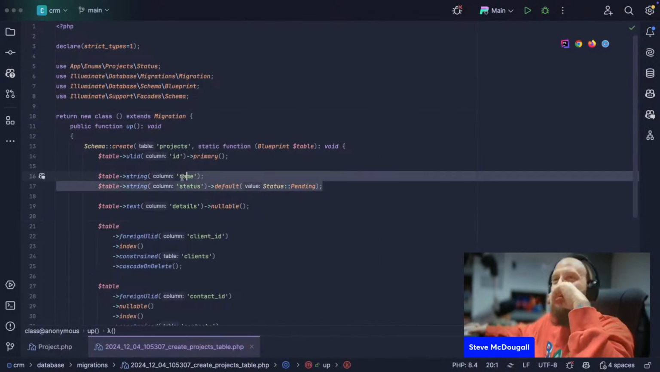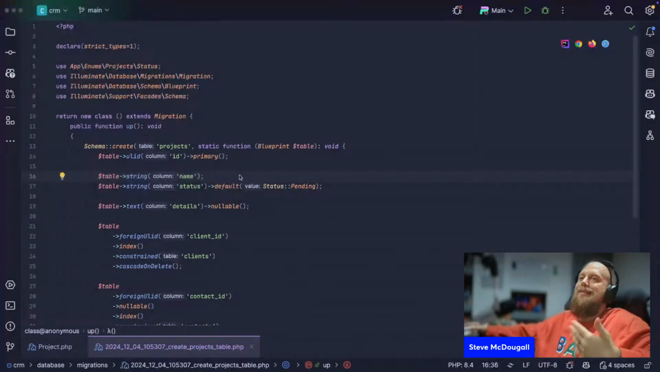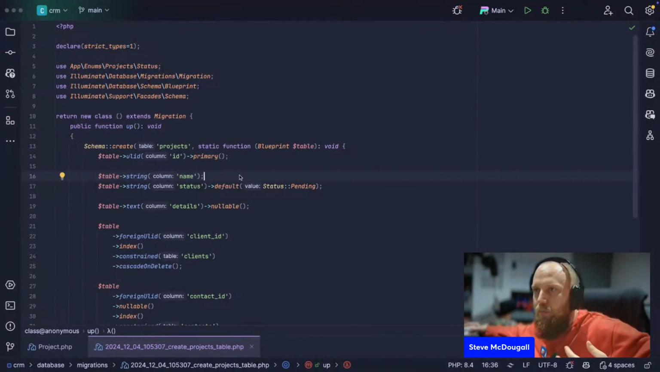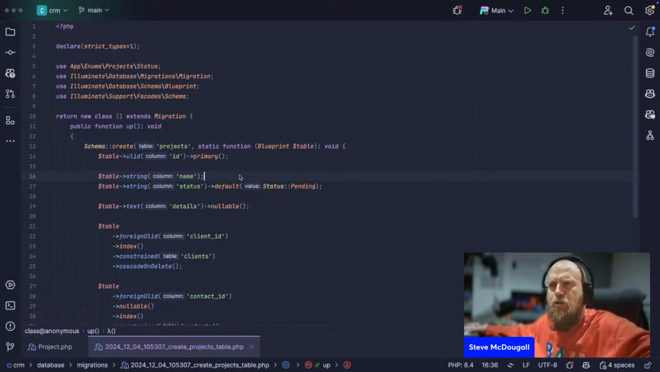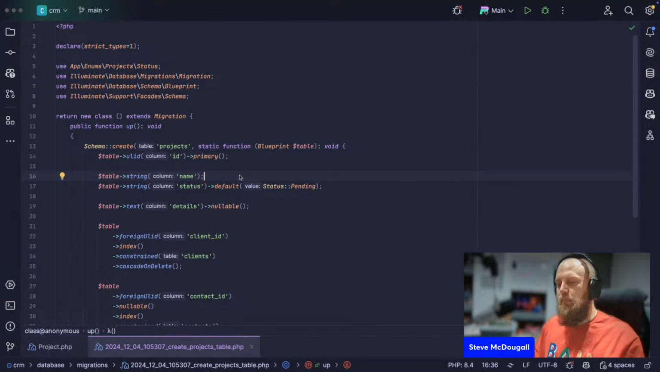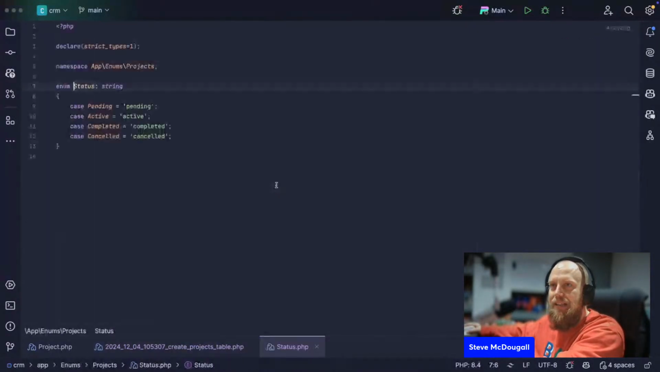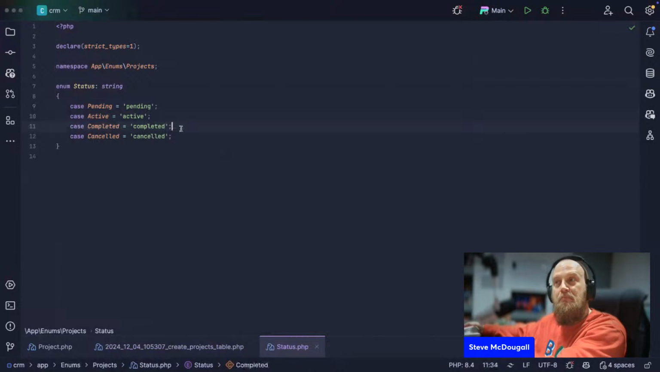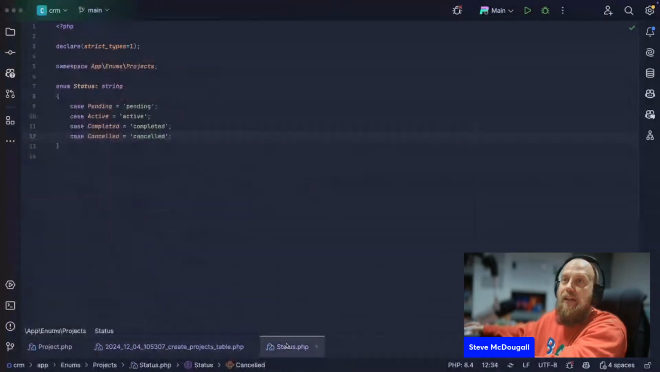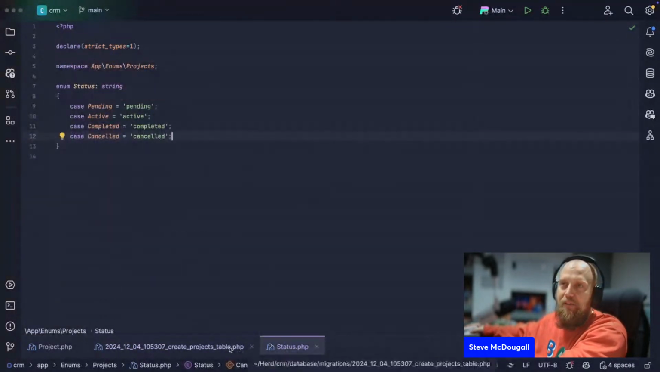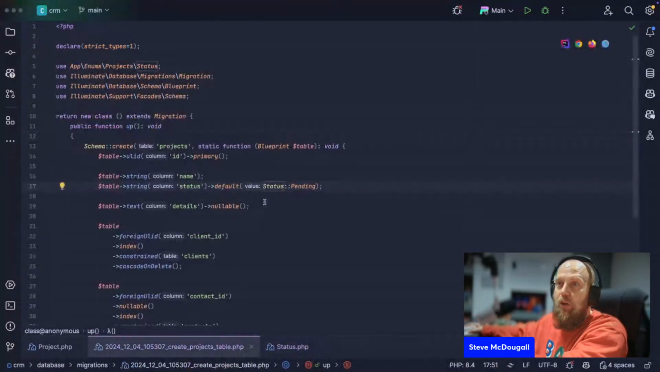So we've got a name for our client. Who is this client? What do we call them? What is the company? Oh, sorry, we're on projects. So what's the name of the project? Is it an invoicing API? Is it an iOS app for whatever? It's got a status. So far, our status is an enum with pending, active, completed, and cancelled. Somewhat sensible. If you can think of any others, drop them in the comments, and we'll see if they make sense. Then we've got a nullable text column for details.